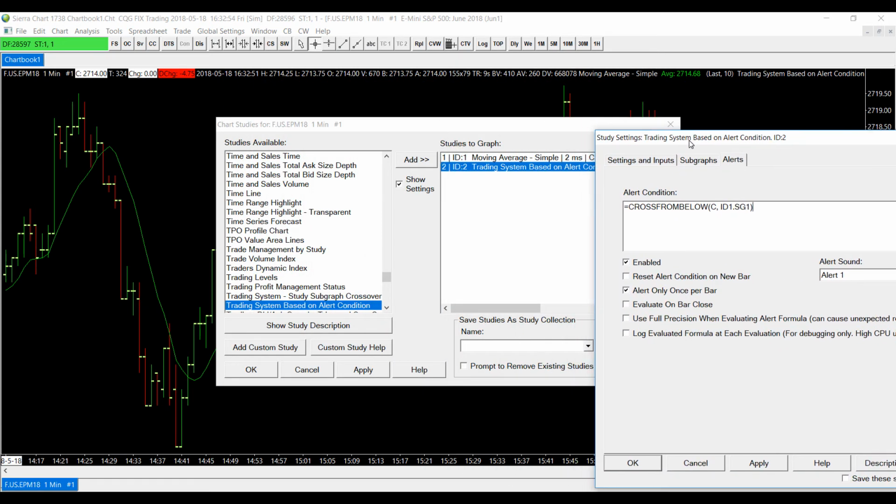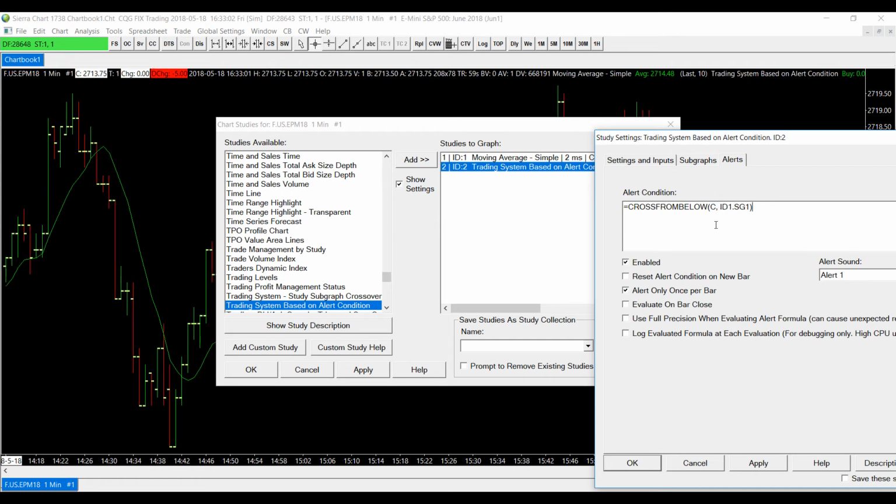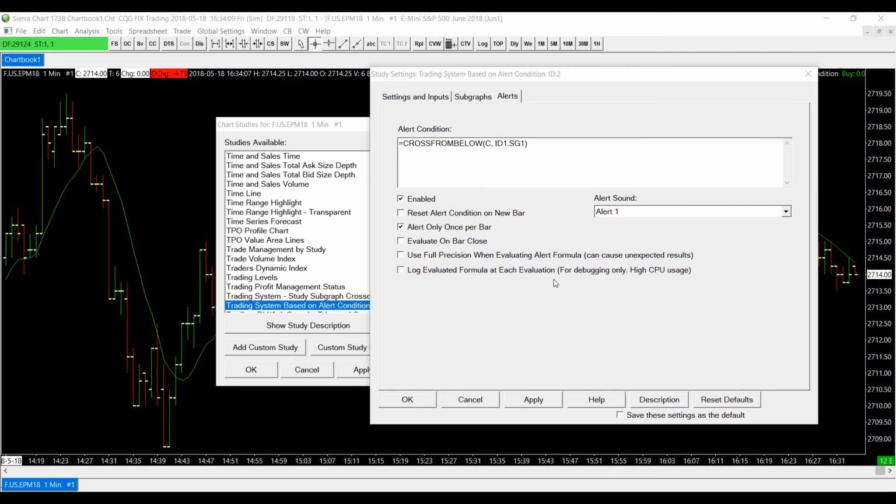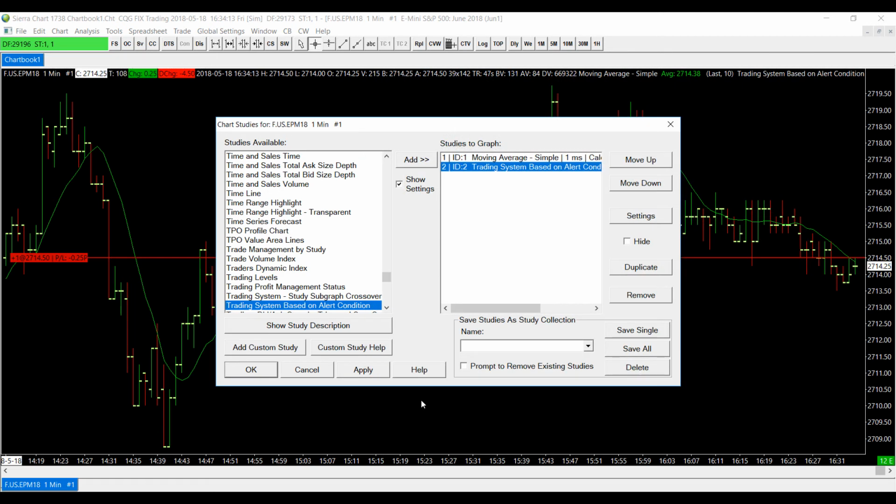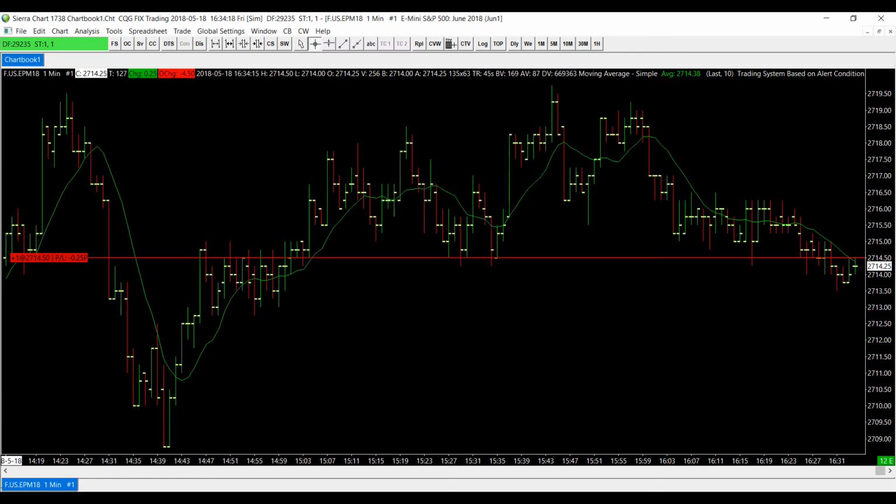As you can see right here, our moving average is identified as ID1, and that's why we put an ID1 in our formula. Essentially, this is saying to activate ID1, this simple moving average, on our subgraph 1, which is this graph. So once you have the formula typed in correctly, click apply, click OK, click apply, and click OK once more. And I don't know if you just noticed that, but as soon as I applied it, we hit one of our simple moving averages.